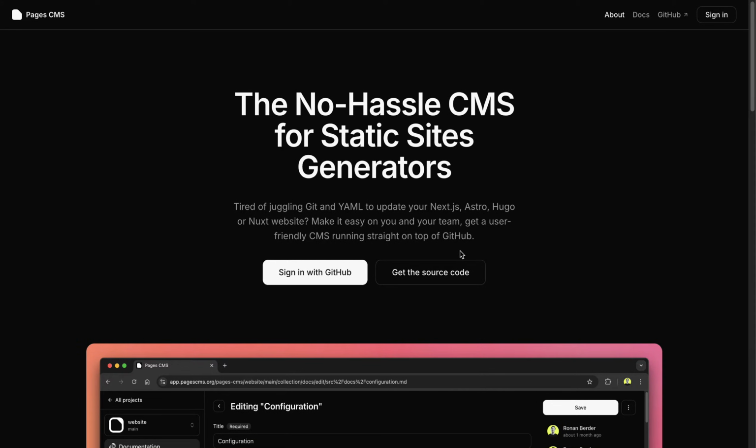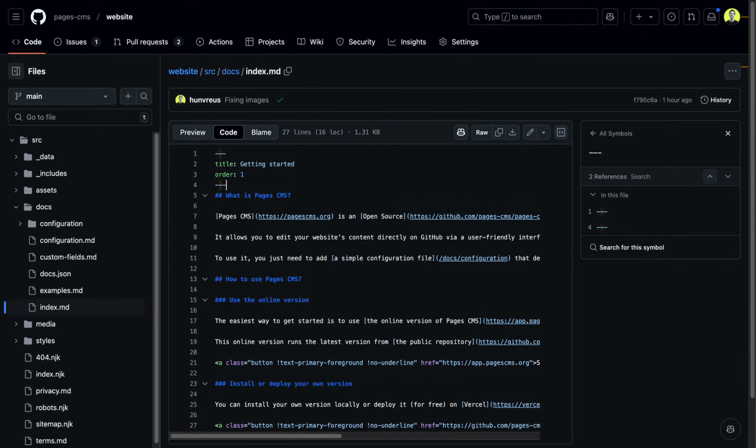All right. So if you're using a static site, you're in luck. You can use Pages CMS to make your life way easier. So let's assume you're using something like Next.js or Astro or Hugo, or like in this case, 11ty, which is a JavaScript static site generator.